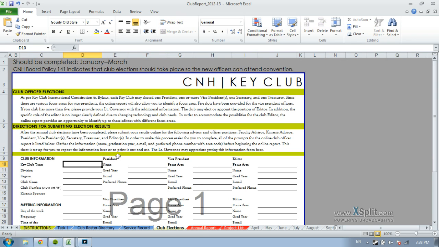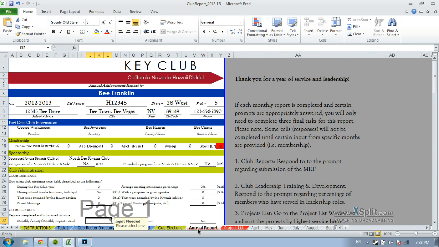This should be completed January through March of next year, not this year. This is the annual report. A lot of information from the monthly reports will be automatically transferred here. You will not have to worry about this tab until later on in the year.